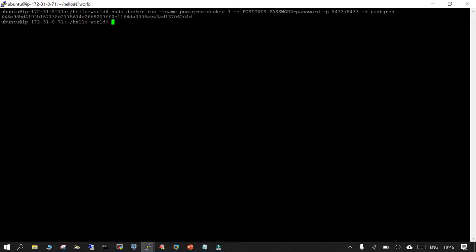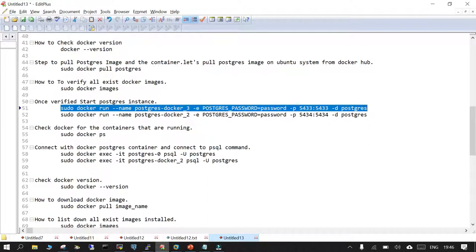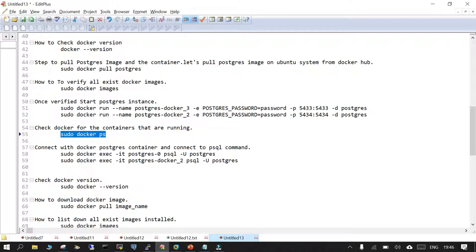Okay, it has created it, and the name of this is going to be postgres-docker_3. So we are going to use this name. Now say sudo docker ps. We want to check what containers are running, right?